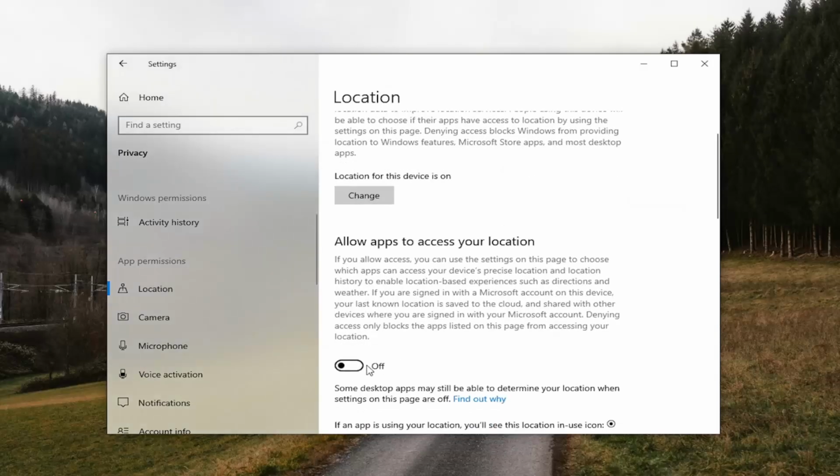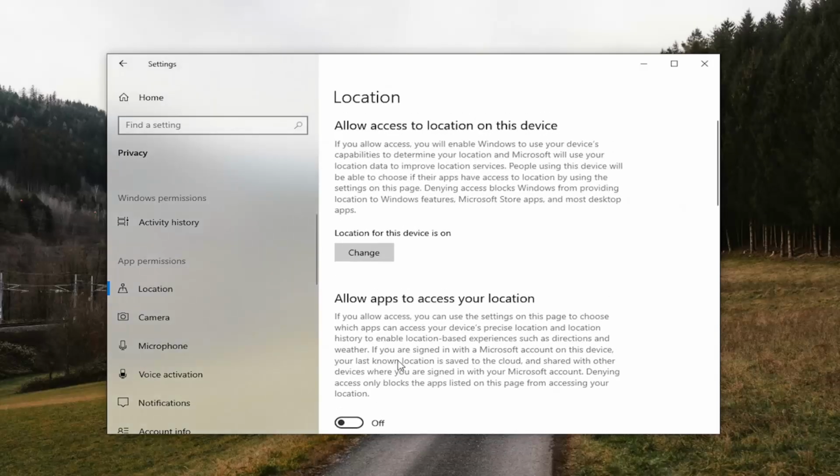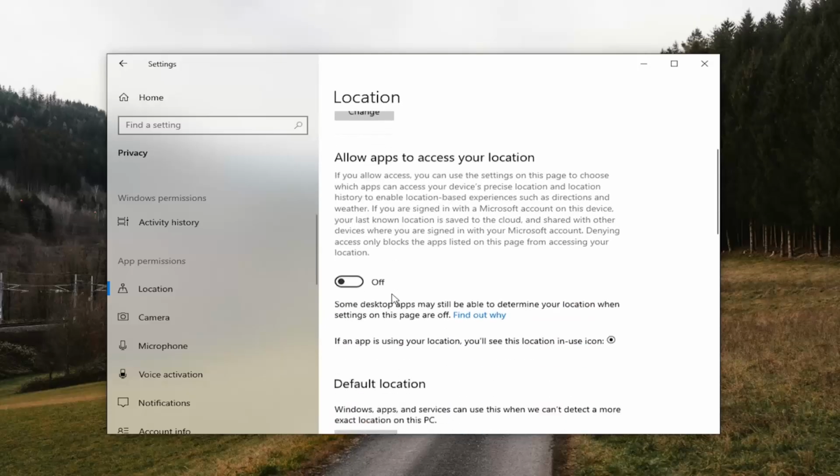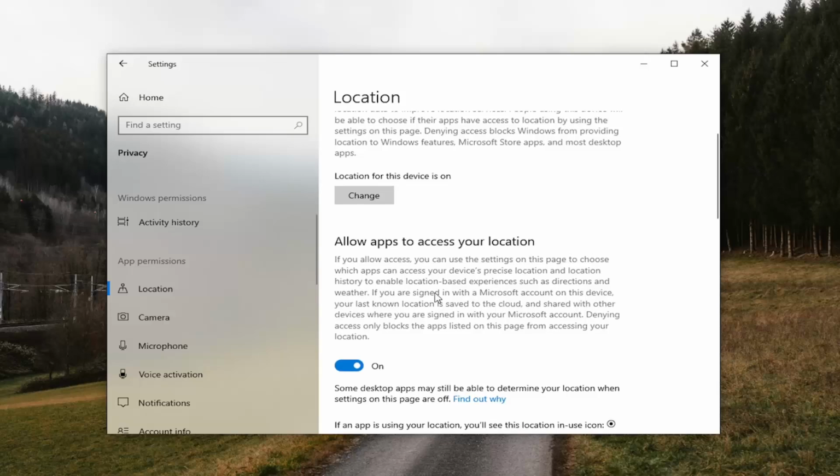And you can also do that as well for your location settings for apps. It's not just for your device, but for apps as well. So, like I said, pretty straightforward process on that, guys.